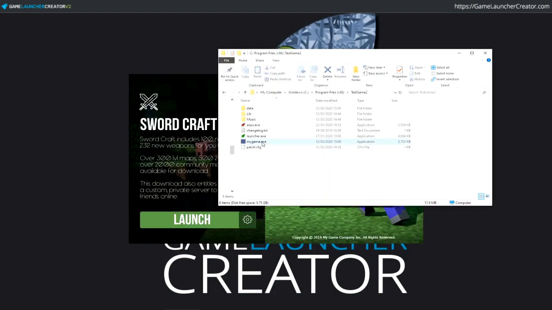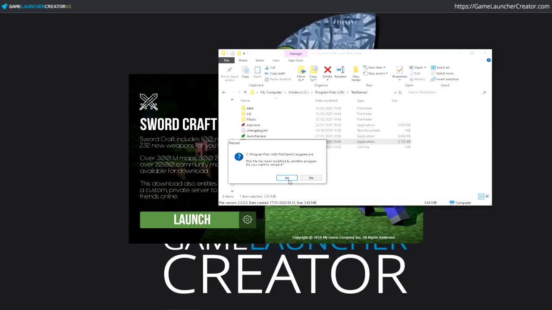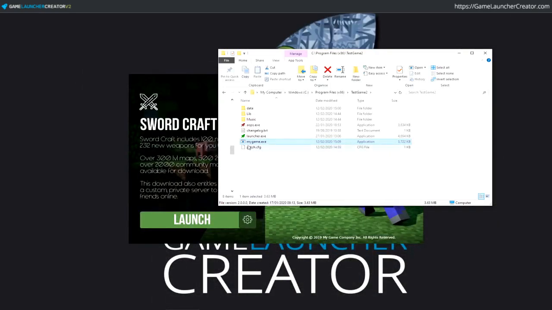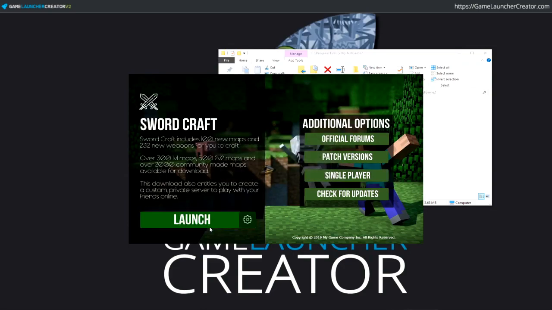So let me just show you that again. If any of the files were modified, like this one, for example, let's just break that executable file. You can see the executable file is now broken because that is not compiled binary. So when I click on launch, you're probably going to get this error. Oh, look, something's happened. The executable doesn't work.